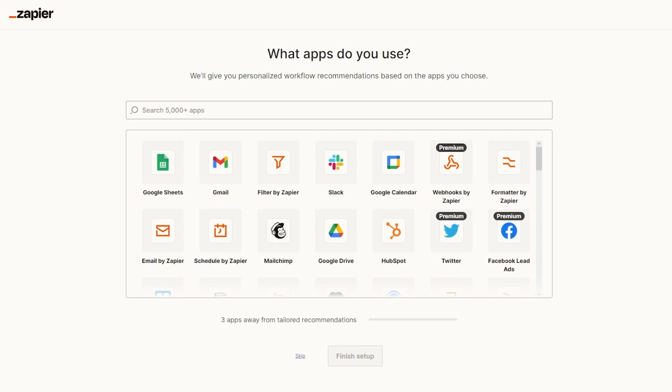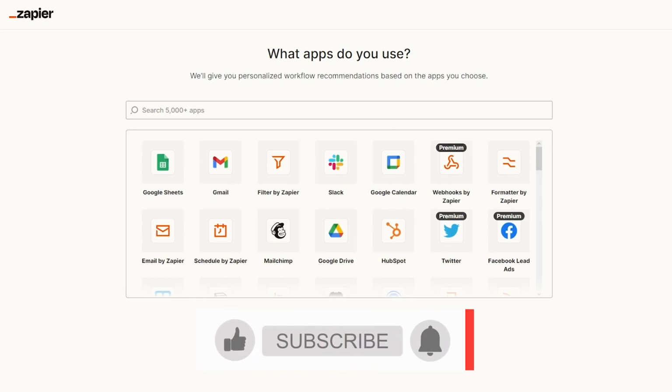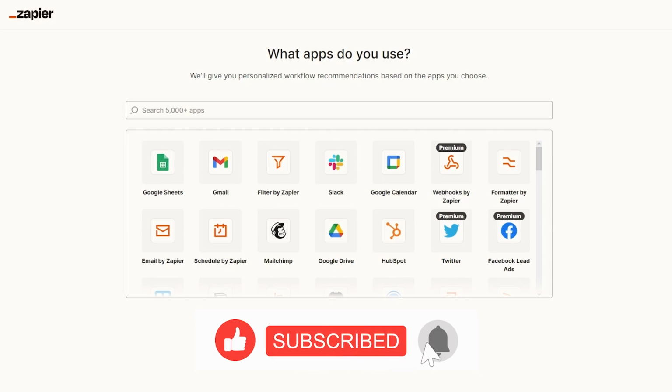So if we were to go ahead and choose Google Sheets, Gmail, Slack, or something like that, that would be better for us. That would work more for us.